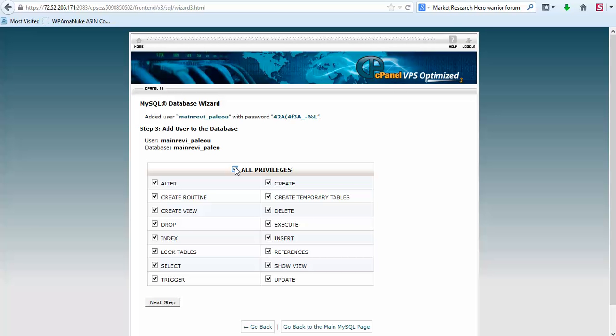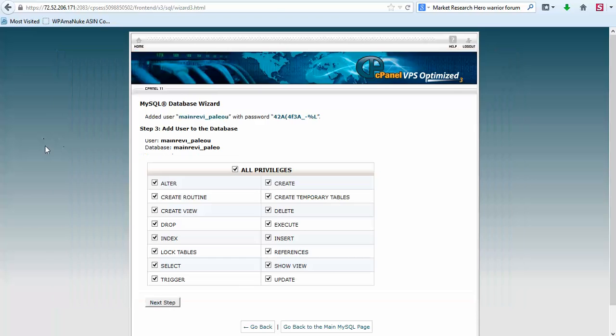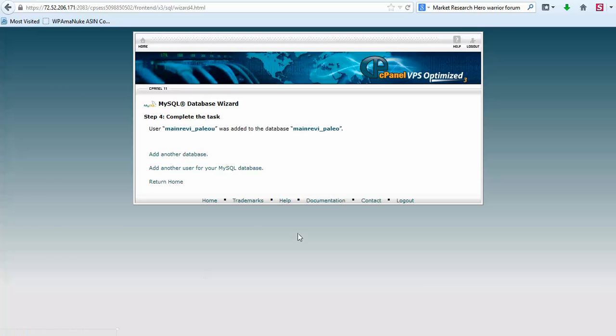Now we're going to check the box that says all privileges. You want to make sure and copy this information to your notepad. So just paste it here, okay, and click on next step. Okay, so we're done with the database. As far as creating the database, we are done. So now we're going to click on go back home.